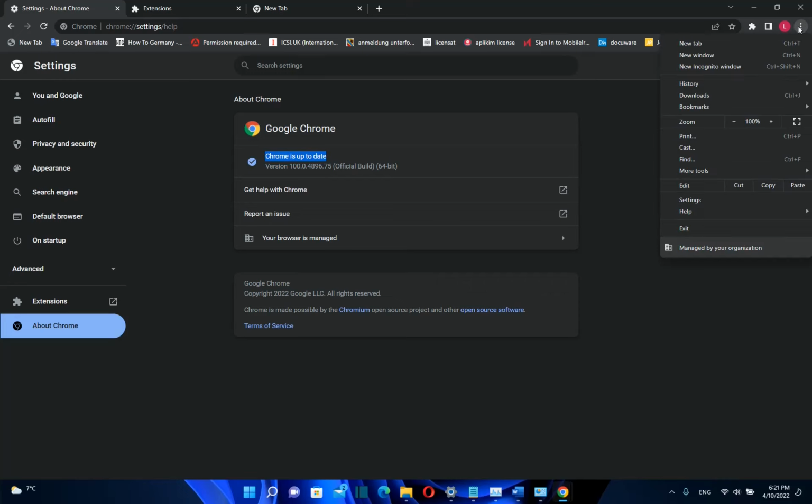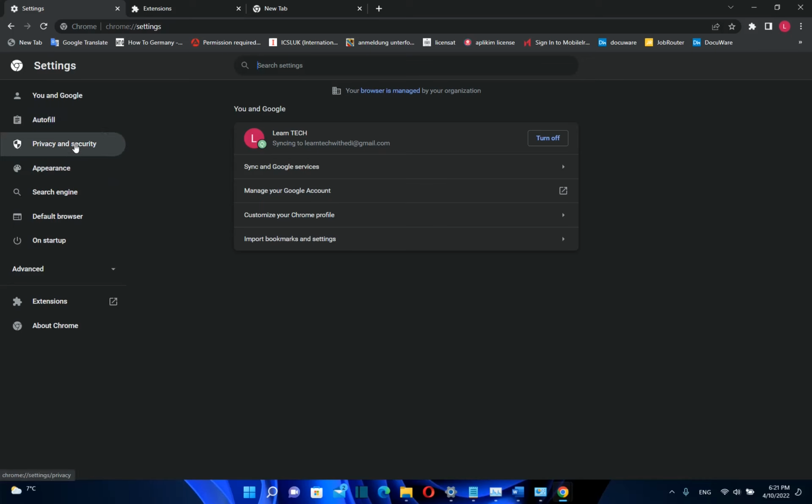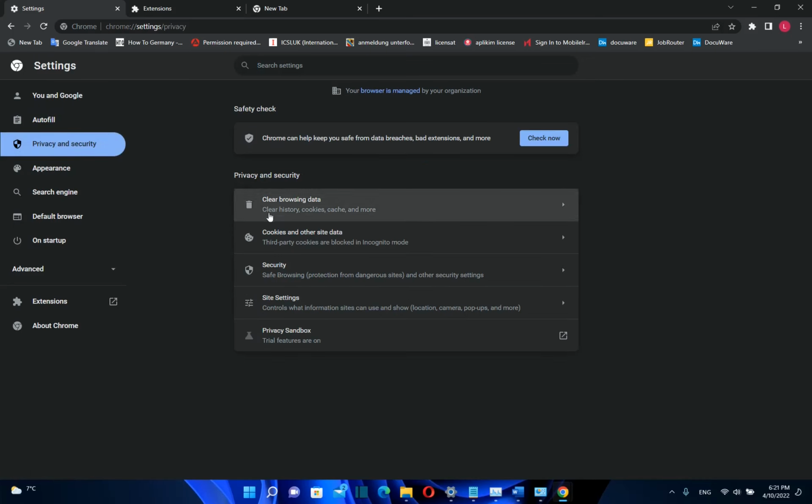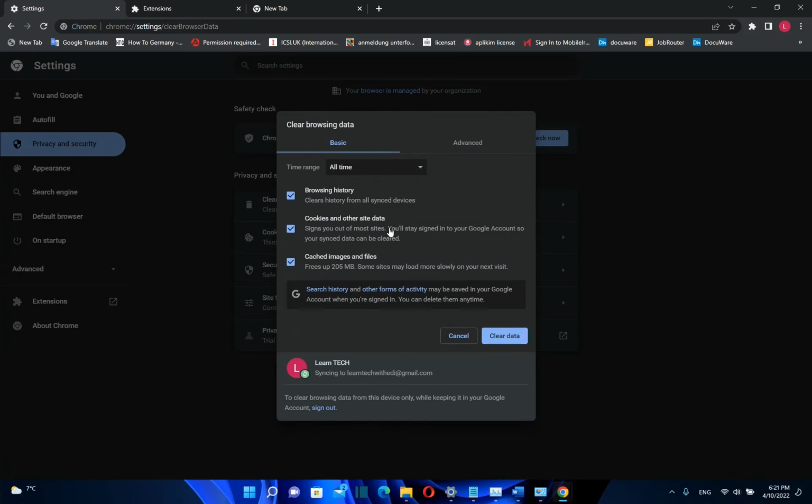The last step that we can do on Google Chrome is by going once again to settings. Then from the options on the left, we need to choose privacy and security. And then we click clear browsing data. Here we have the possibility to clear all the browsing history, cookies and other site data, and cached images and files. Sometimes deleting those will make your Google Chrome faster than before.